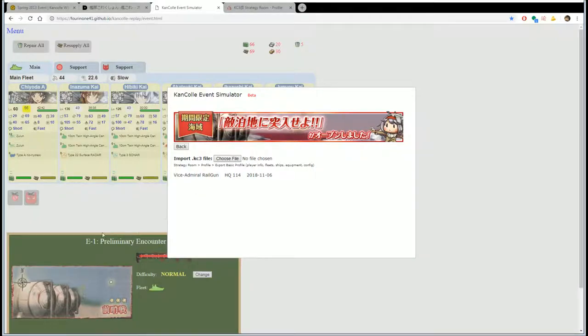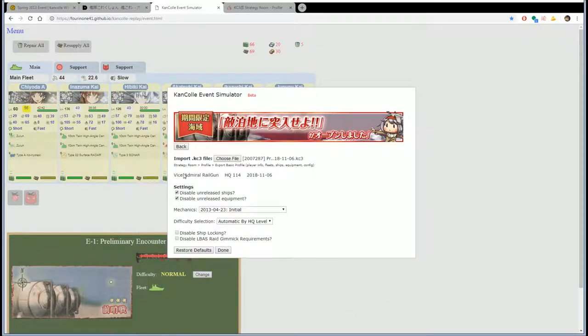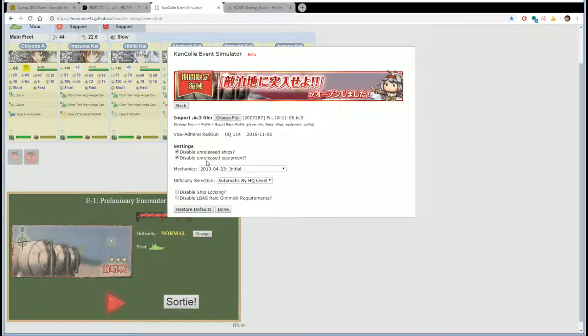If I do this, and I'm going to show you just to give you an idea of how this works, you can select a couple of different settings. Like, you can disable unreleased ships, you can disable unreleased equipment, so when I go through this file I'm not going to have any of the new stuff that came in post this event. I can also select mechanics, which I'm going to be on initial for this event. I'm going to try to keep things as close to the original event as possible, which means I'm not going to have things like artillery spotting, opening ASW, proficiency, no cut-ins for anti-air, no improvements, none of this good stuff that's been added in since the beginning of the game.